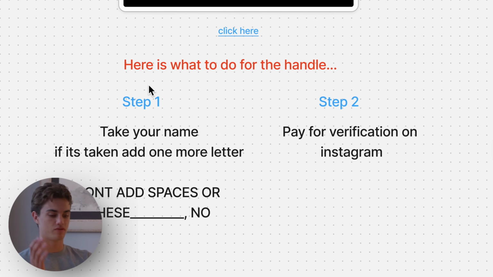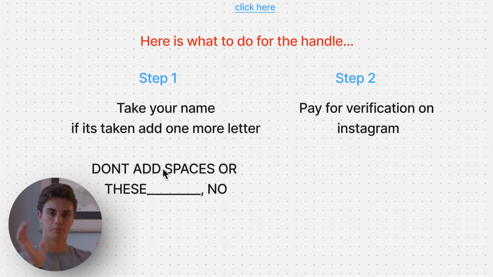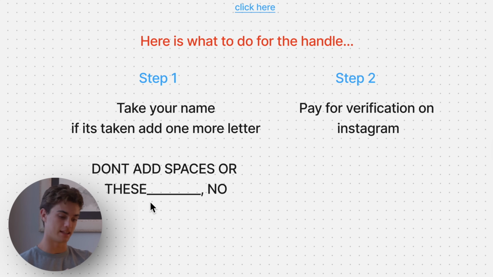Now, here's what to do for the handle. Take your name, you just pop it together. If it's taken again, add one more letter. That's all you gotta do. Casper with another R, Verbeek. Simple as that.